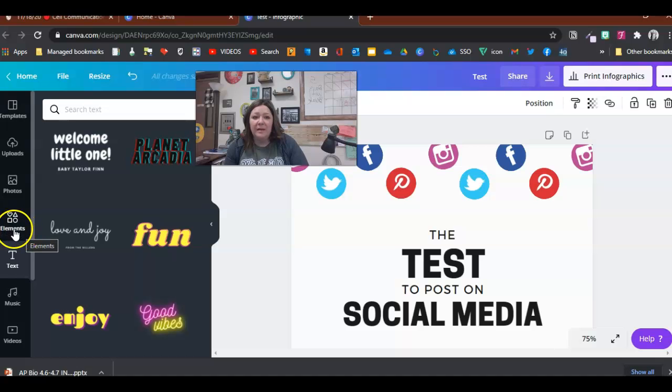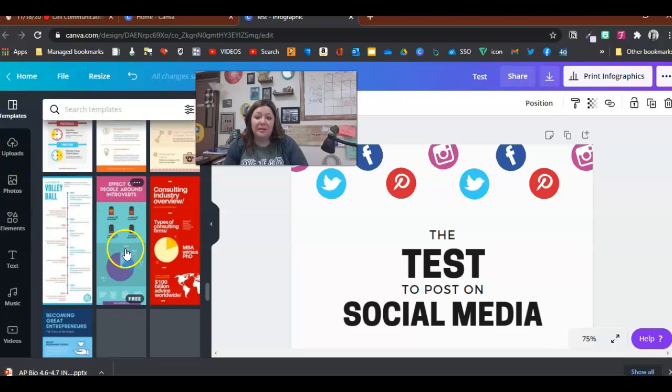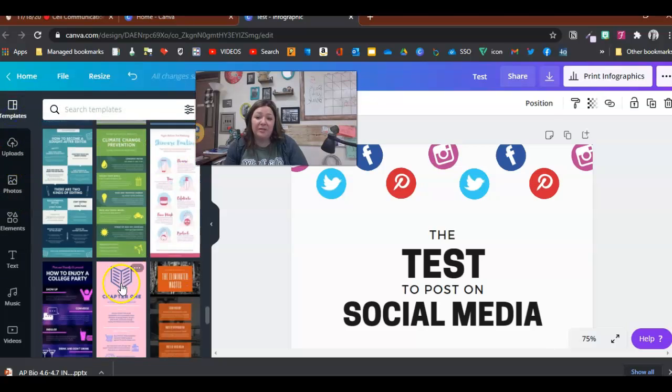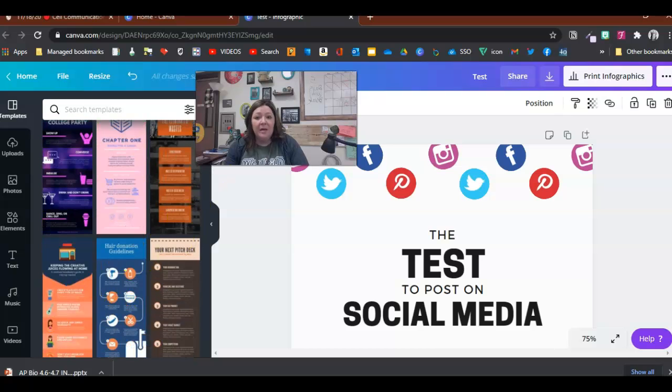That's why I chose to do it in Canva, because it's pretty simple. It's pretty intuitive, and it comes with a lot of these templates so that you can kind of start. You don't have to start from scratch. You can start from something that's already created.